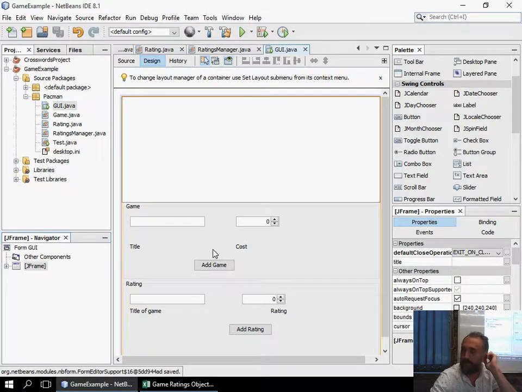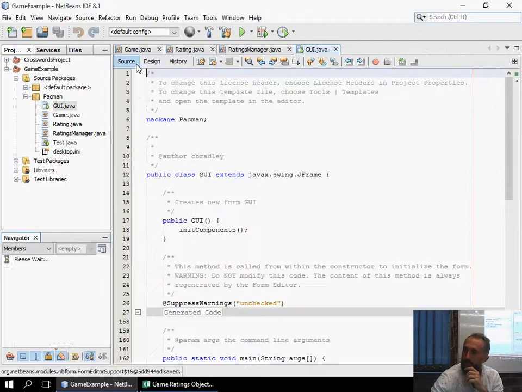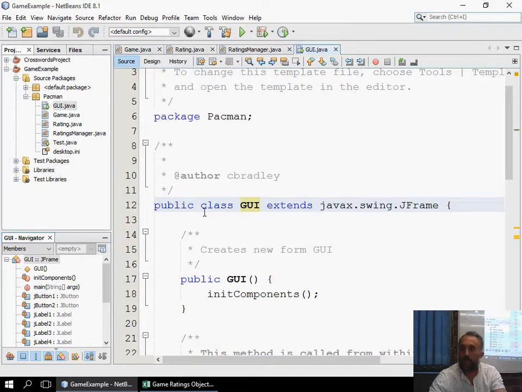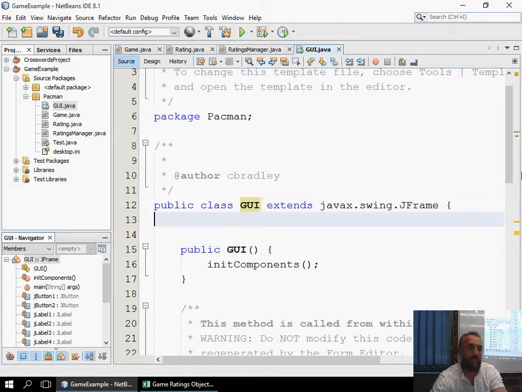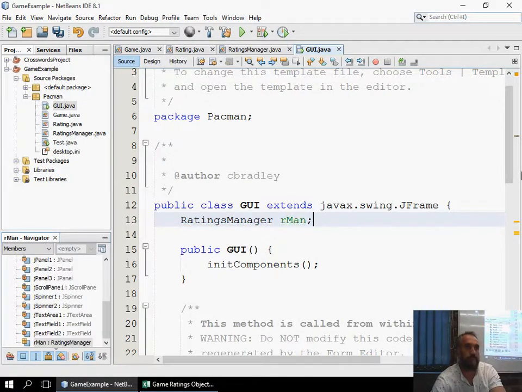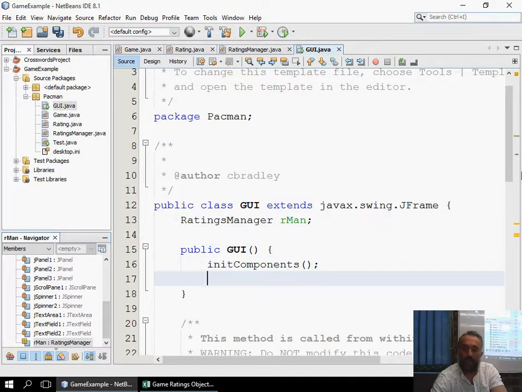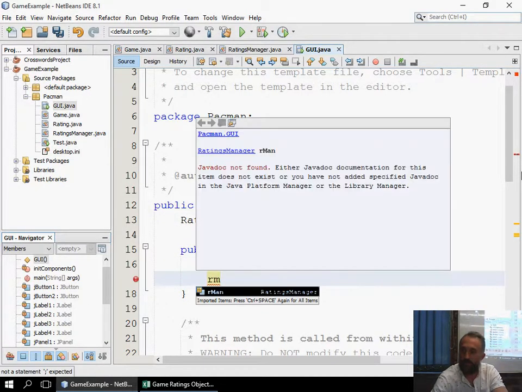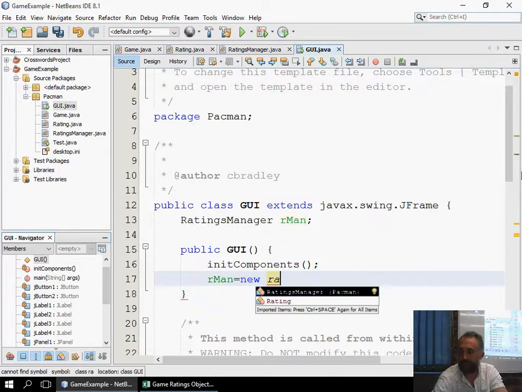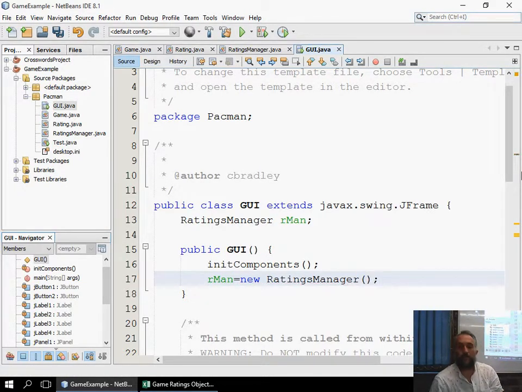So I've saved everything. First thing I want is, in my GUI, we need to create an instance of our working. Does this make sense? In my GUI, I need an instance of my ratings manager, and I'm going to call it RMan. So I'm creating and declaring an instance of RMan. I am then going to initialize my RMan. Yeah? So I've now initialized it.